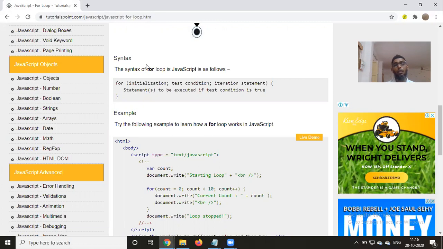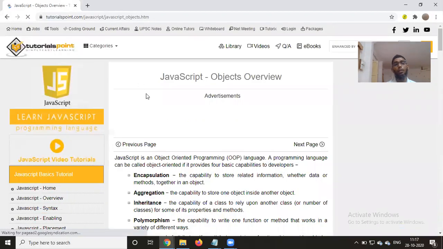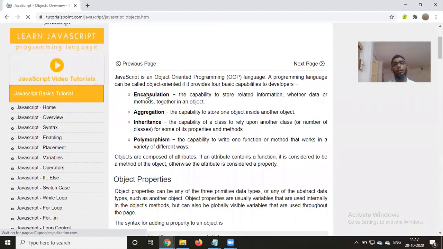The next program will discuss the objects, the standard predefined objects which are used in JavaScript. JavaScript is actually an object-oriented programming language. Do you know what an object-oriented programming language is? You might have learned it in Java.